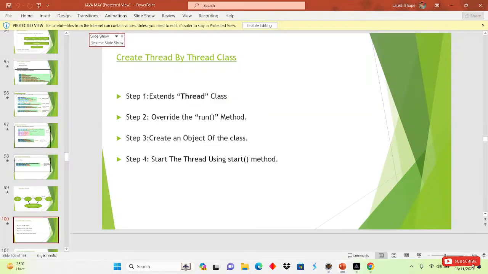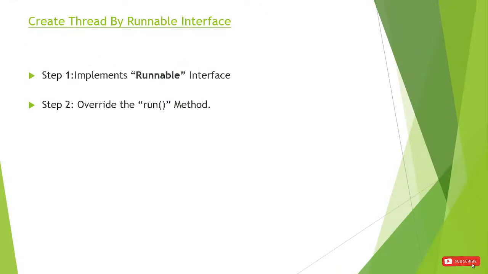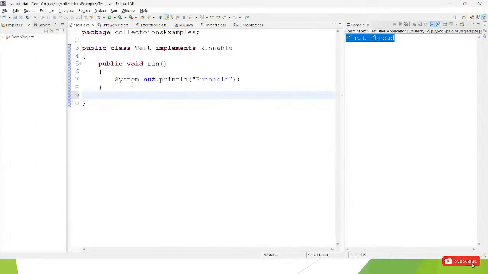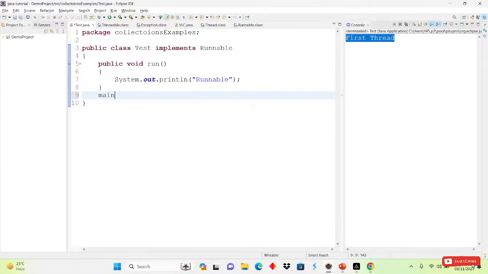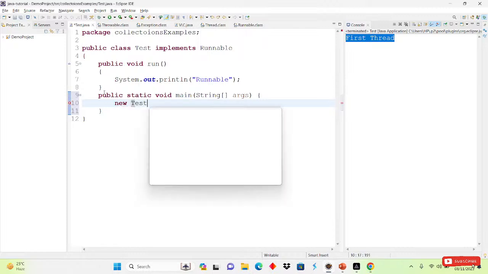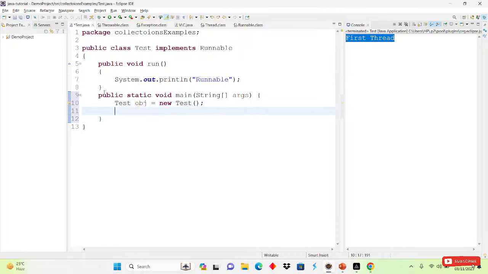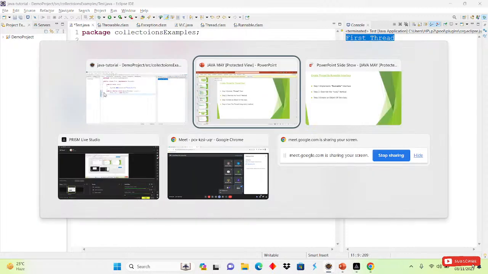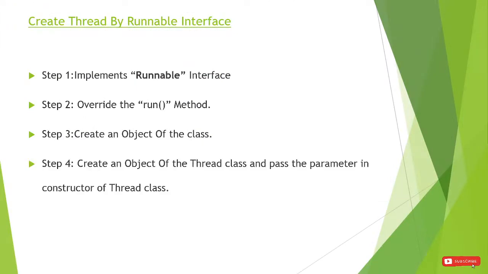Anyone knows which is the next step? Any guesses? Create an object of the class. Simply we will come here and create a main method first, and inside the main method we will create an object. So which class object do we have to create? The Test class. This is the Test class object I have created. After that, which is the next step? That is to create an object of the Thread class and pass it as the parameter of the Thread class constructor.